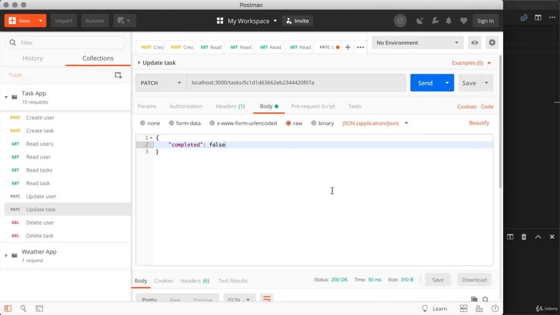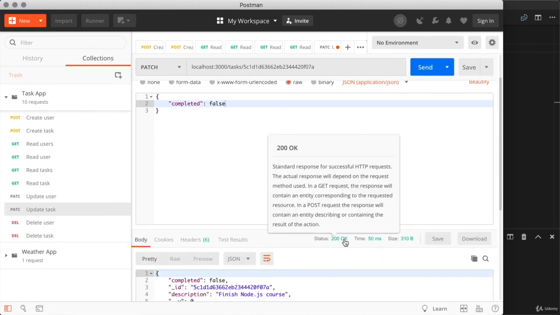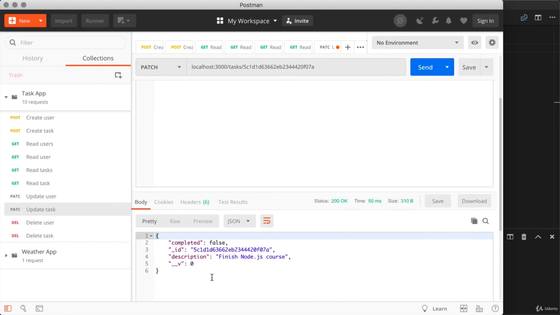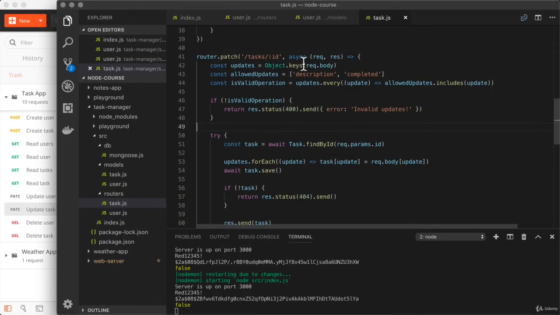Now, if I go ahead and send that off, down below, I do get my 200 status code, which is fantastic. And in the response body, I can see my updated task and everything looks correct. The other fields haven't been altered, and the one that I did update did indeed change, meaning that our code is still working, even though we've refactored it. That's where we're going to stop for this video.